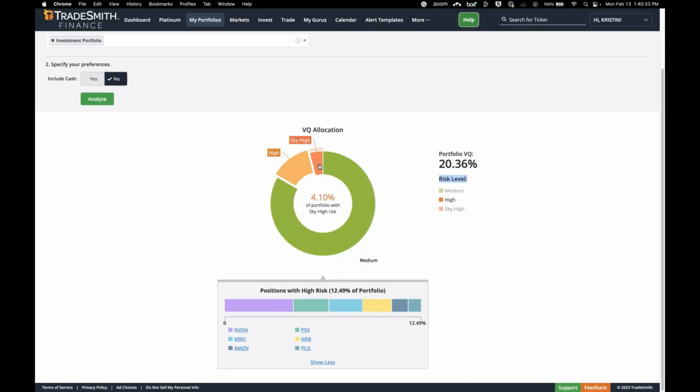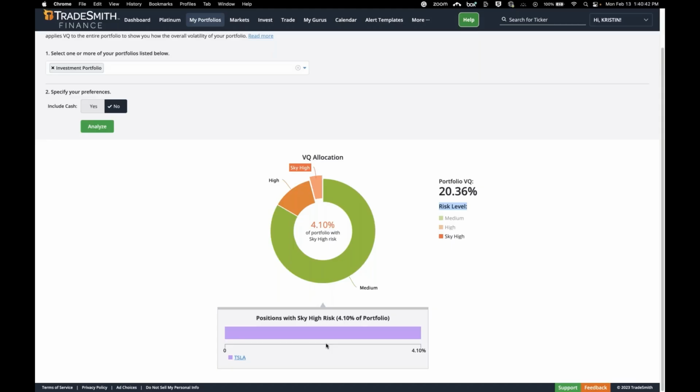And then if I click on my sky high risk, so anything over 50% volatility, Tesla is one of them. Tesla has a VQ of approximately 55%. So 4% of my entire portfolio is in Tesla.